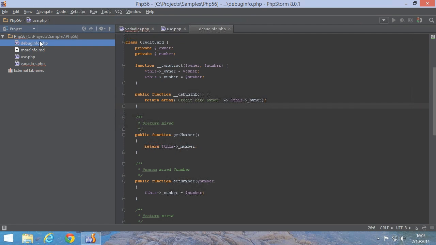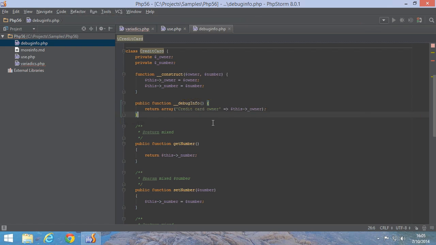There's one I find really cool in PHP 5.6: the debug info method. If you're using var dump, for example, on your code, by default it will dump everything that is visible from the class that you've created. Now in this case I have a credit card class and I don't want to var dump the credit card number, so what I can do is overwrite the debug info magic method and simply return whatever I want to return, not everything that's in there.